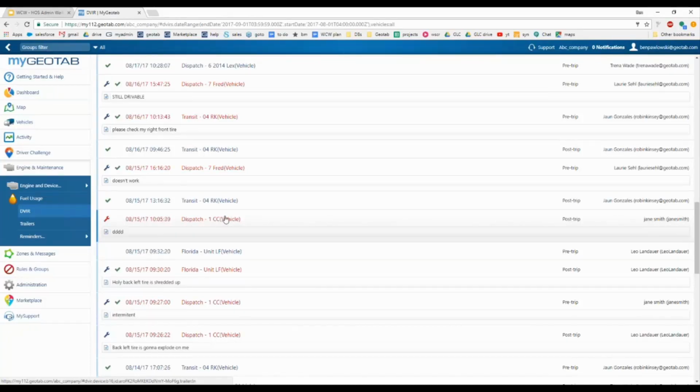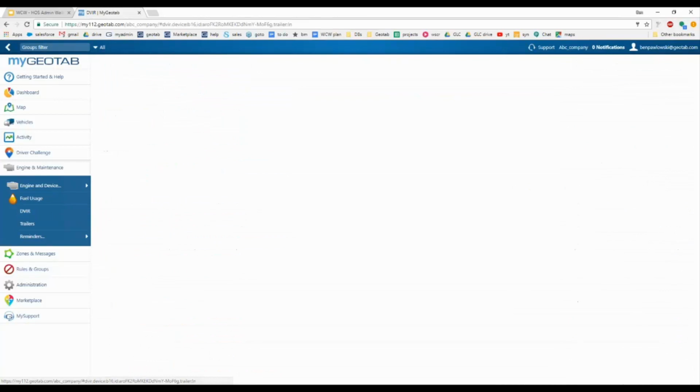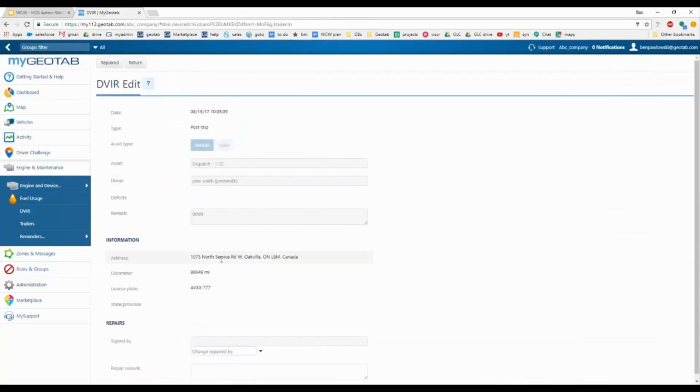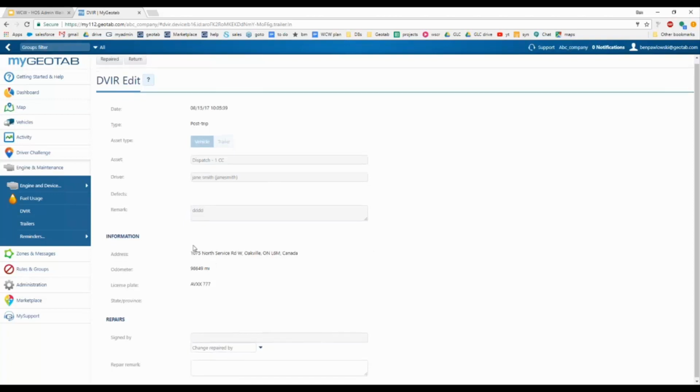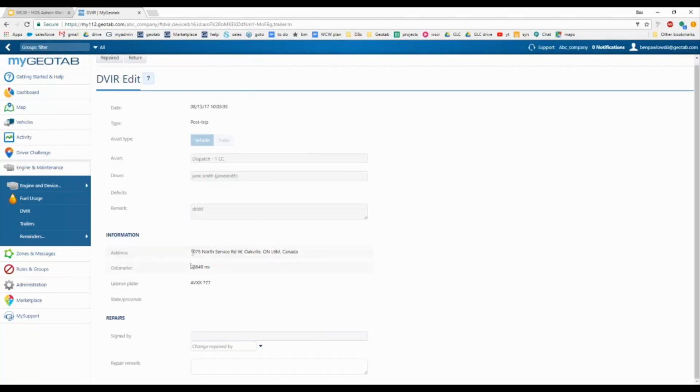the vehicle or the trailer, whether it was a pre-trip or a post-trip, and then the driver. If you click on it, you can view additional details. For example, address, odometer, license plate, remark that was submitted with the report.